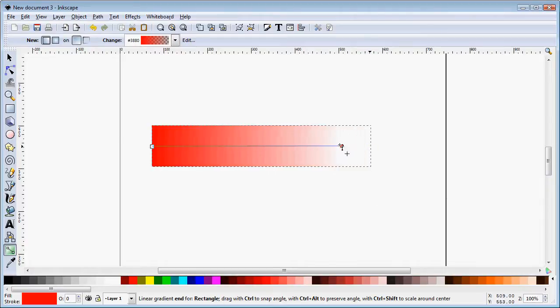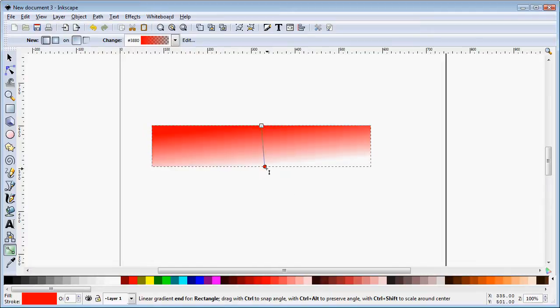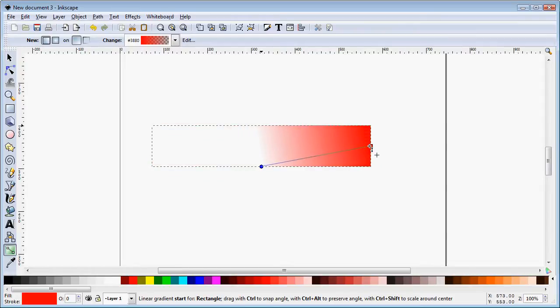We can drag this handle back if we want that transparency to take effect earlier on, and we can drag this handle in if we want the red to travel across our shape longer before it begins to fade out. These handles can also be used to shift the direction of our gradient, so we can move it onto a diagonal, or we can change it to a vertical gradient. Or in fact, we can reverse the gradient entirely by switching the original direction of these two handles.